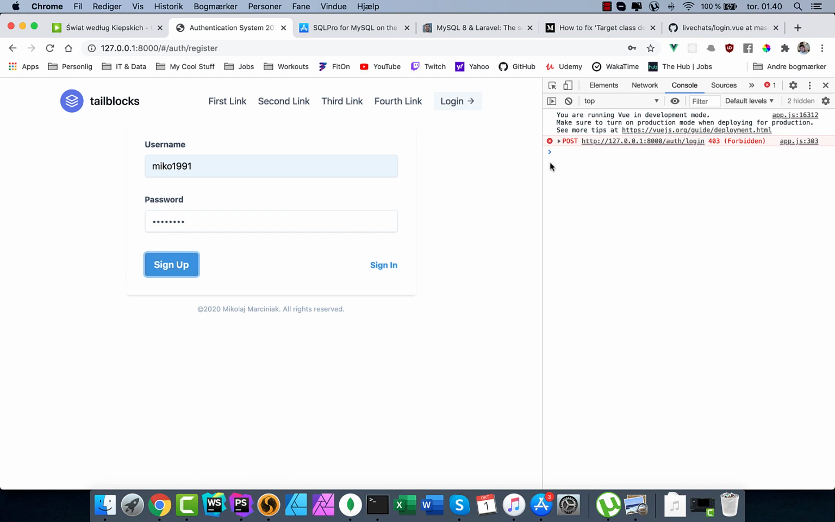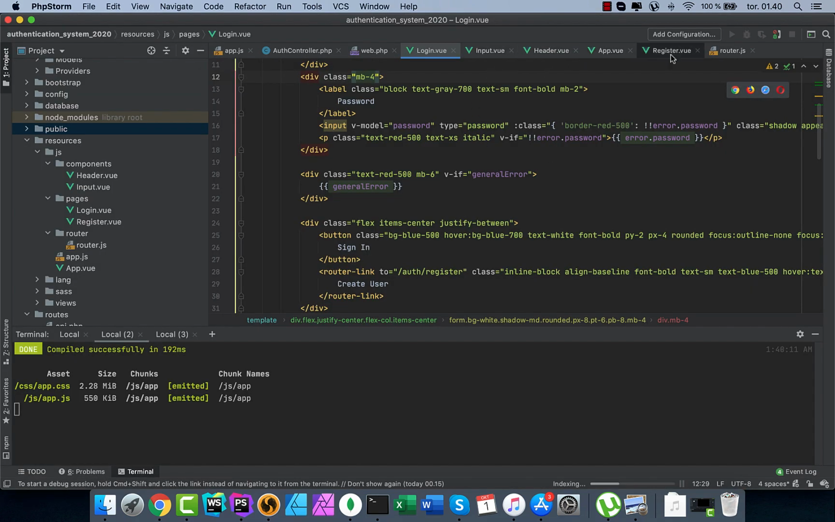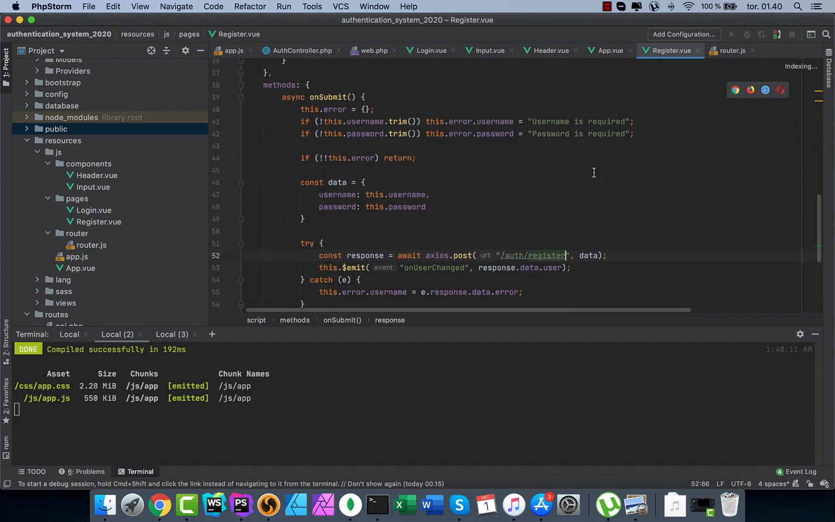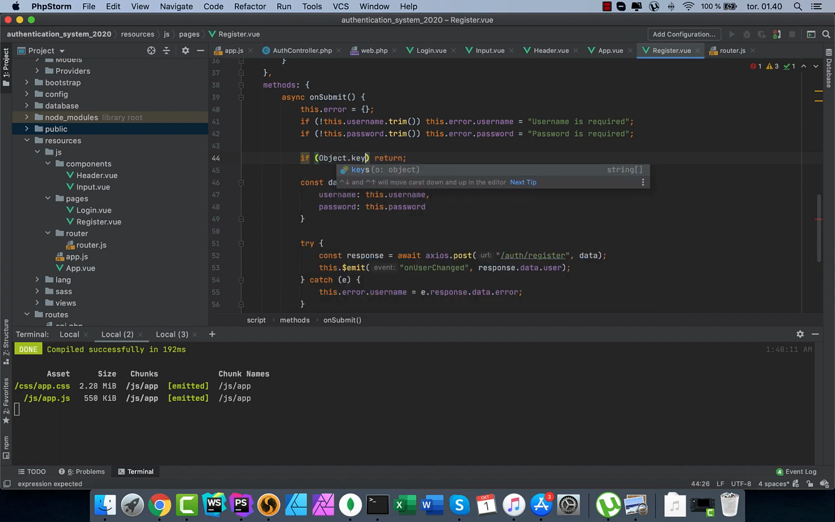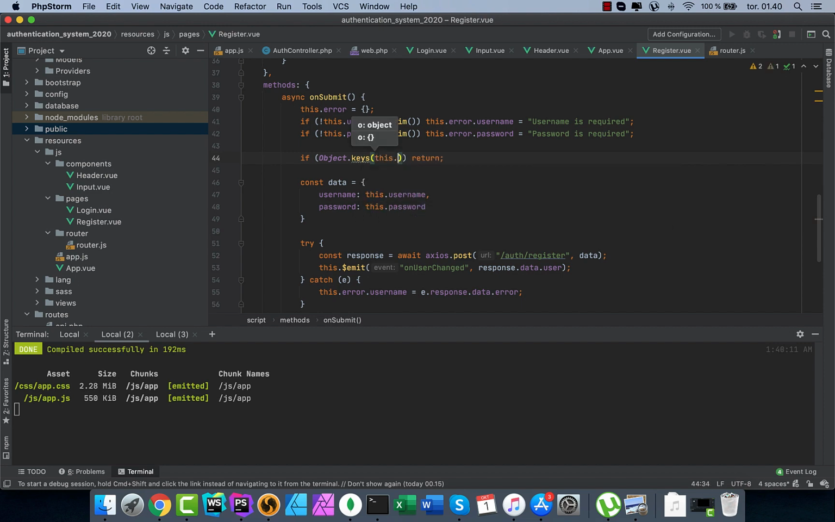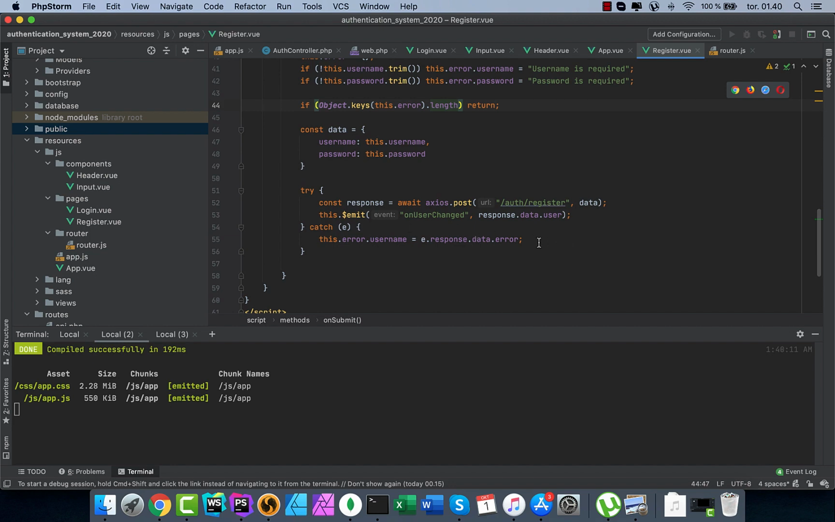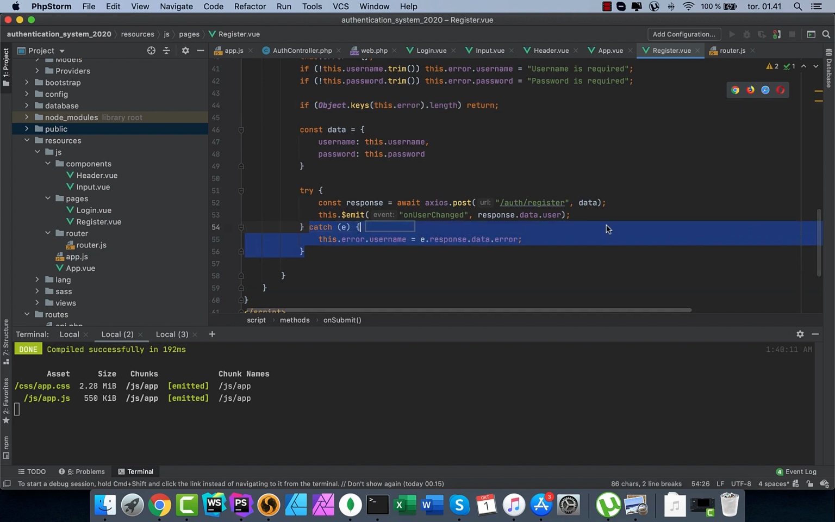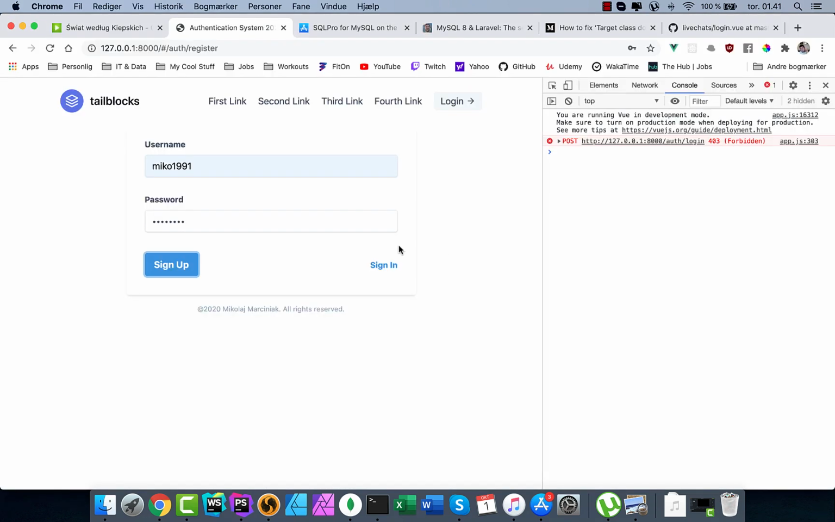sign up, and the same thing here. If object keys this error length, return, otherwise register, and this we will do something else with. So now let's take a look.